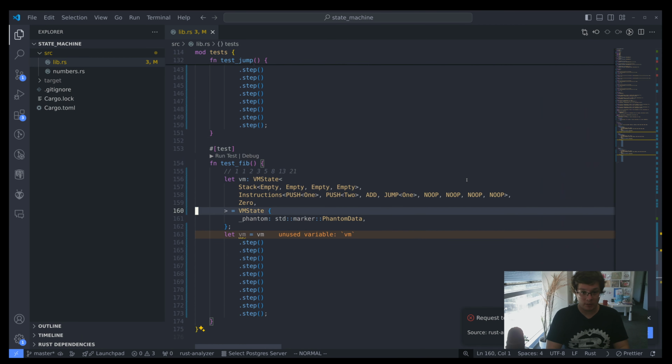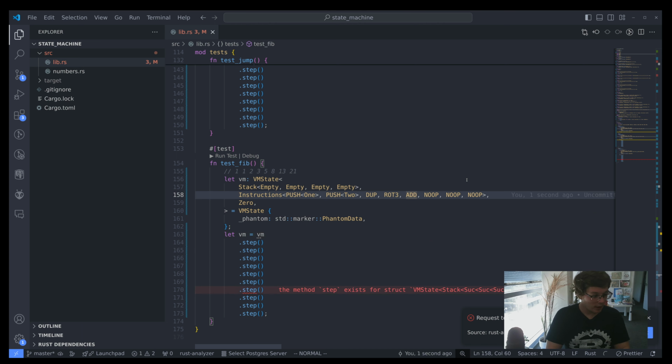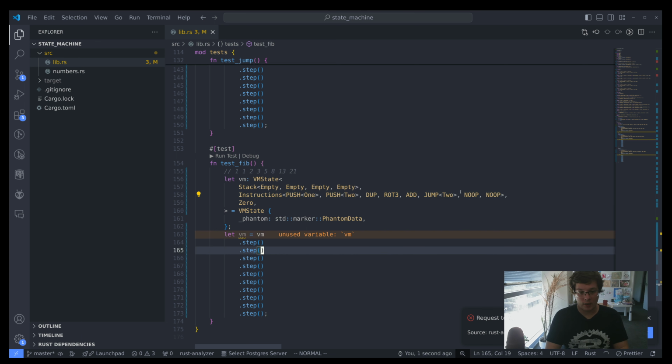So for Fibonacci numbers, I push 1, push 2. I do dupe here. Then I compute rotation 3. And then I do addition, right? And then I can go back to that dupe. Like jump to that dupe, which is 0, 1, 2, right? And let's see how it works.